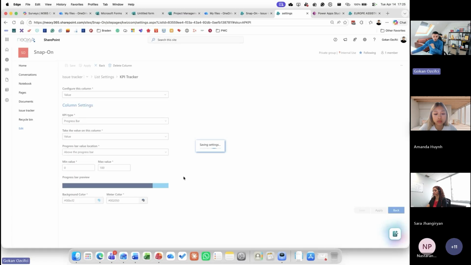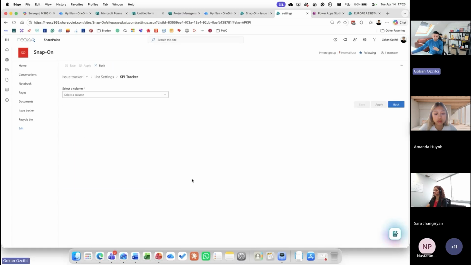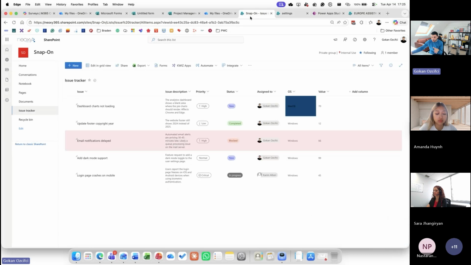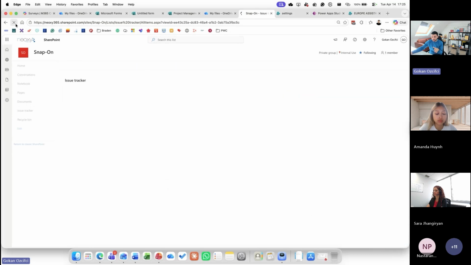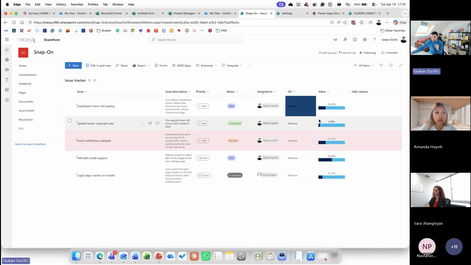And now with zero interaction, zero code, if I come back to my list and click on refresh, what's going to happen is, look how amazing and how easy it is to bring that animation and show the value in percentage in graphics into your SharePoint. 100% native, no code required, nothing required, and I can see that definitely within my SharePoint list.